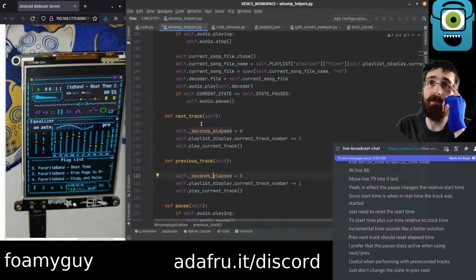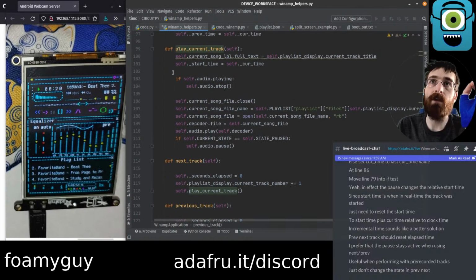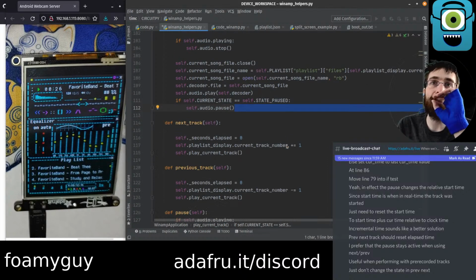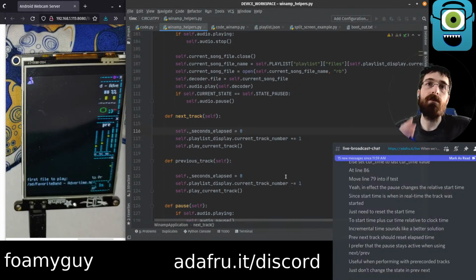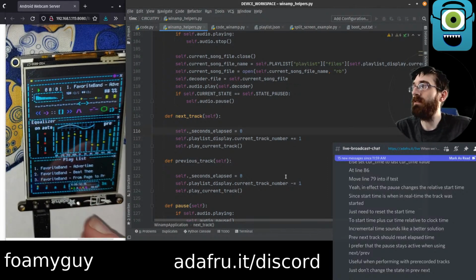So when we go previous and next track, we always reset to 0. We don't change the state, so the state stays the same. Change the number, we call play current track. Play current track does all the setup, technically starts playing, but if we're paused, then we immediately pause. And so we're still just waiting for a resume, I think. So this should be alright, I think.